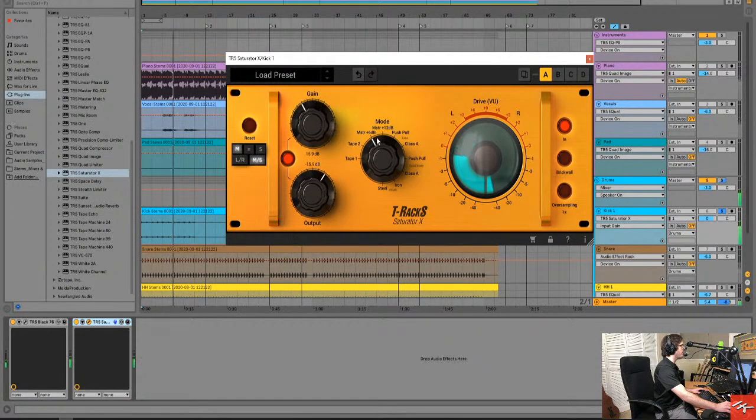You can see these are, I believe, master tape, so it's going to be a little bit more clean of a saturation, but these are going to be the original tapes, and we're going to get some cool ones here.